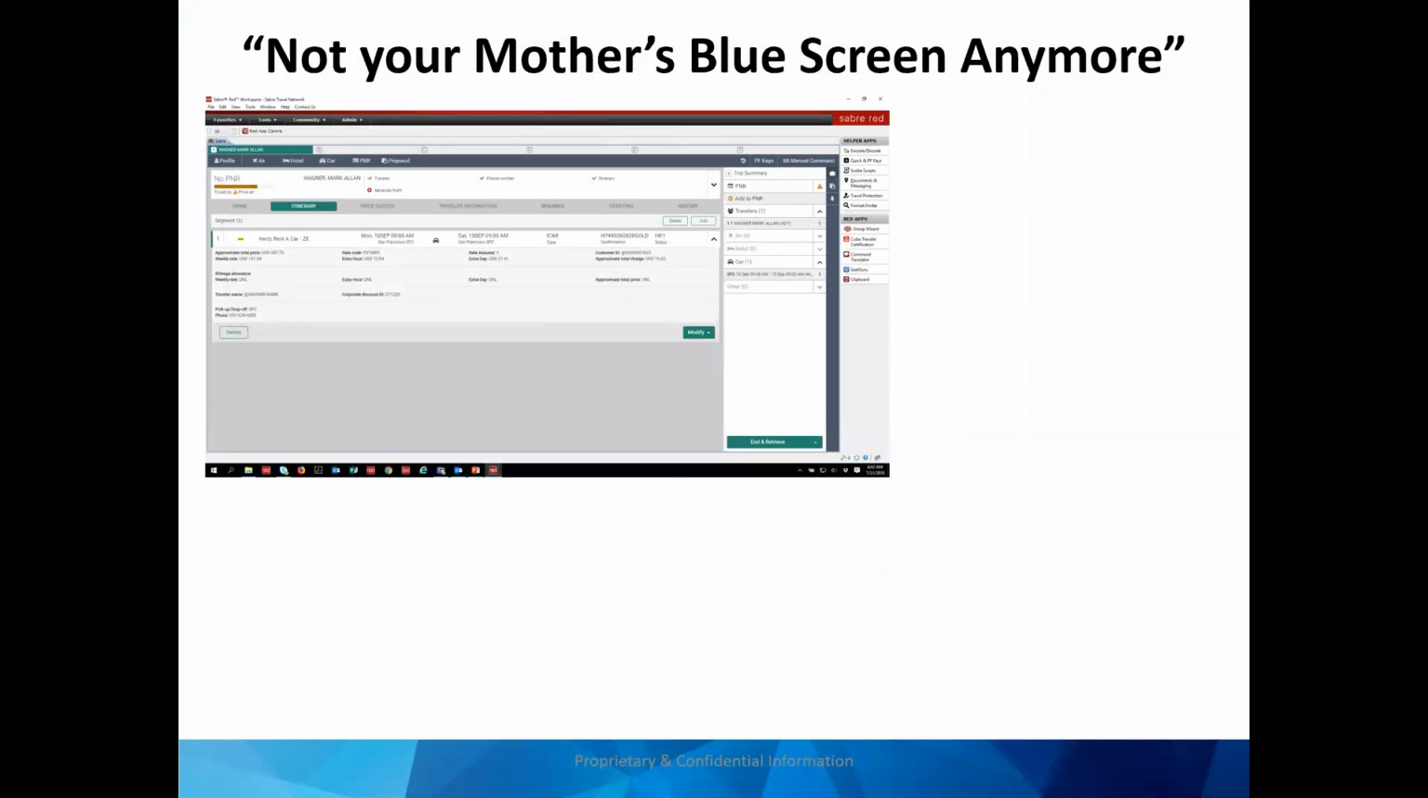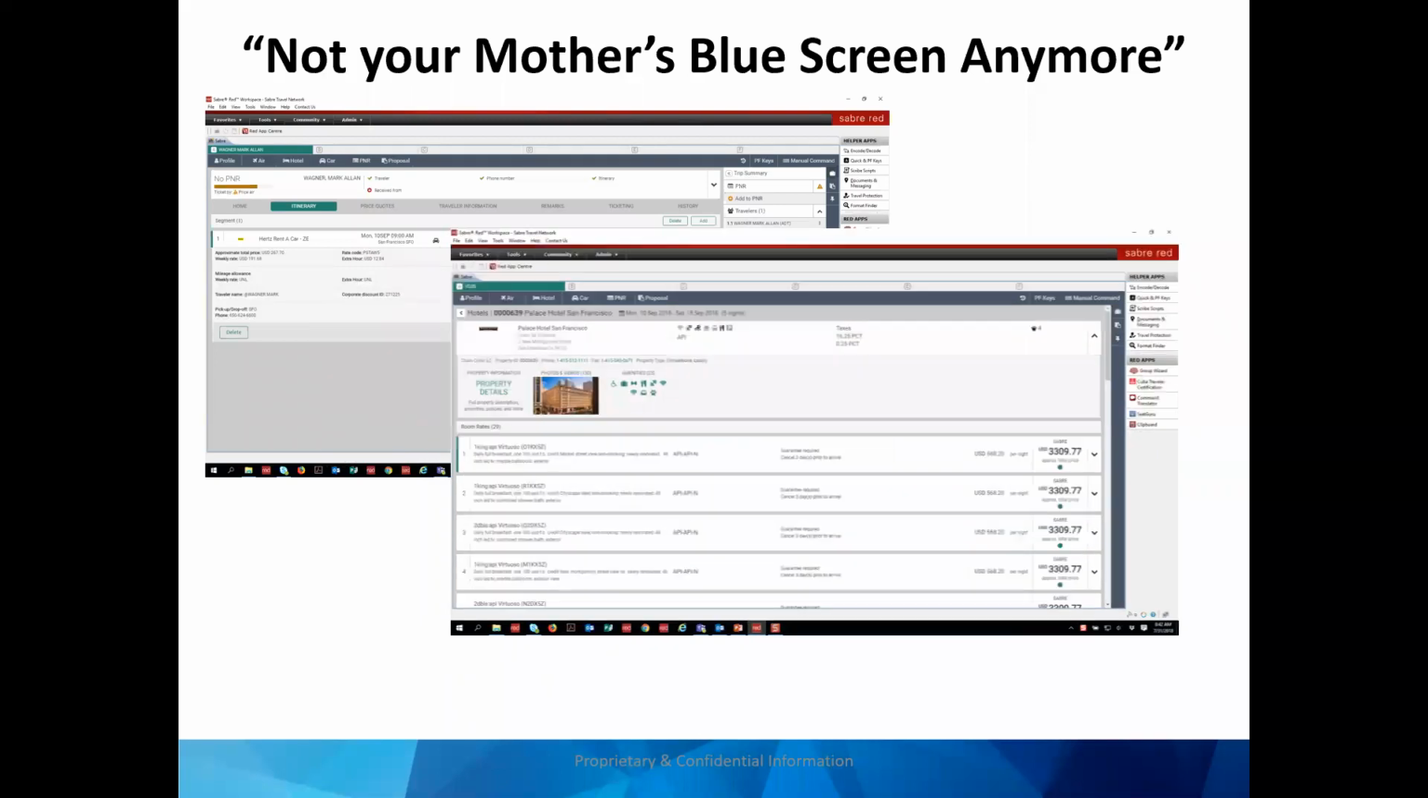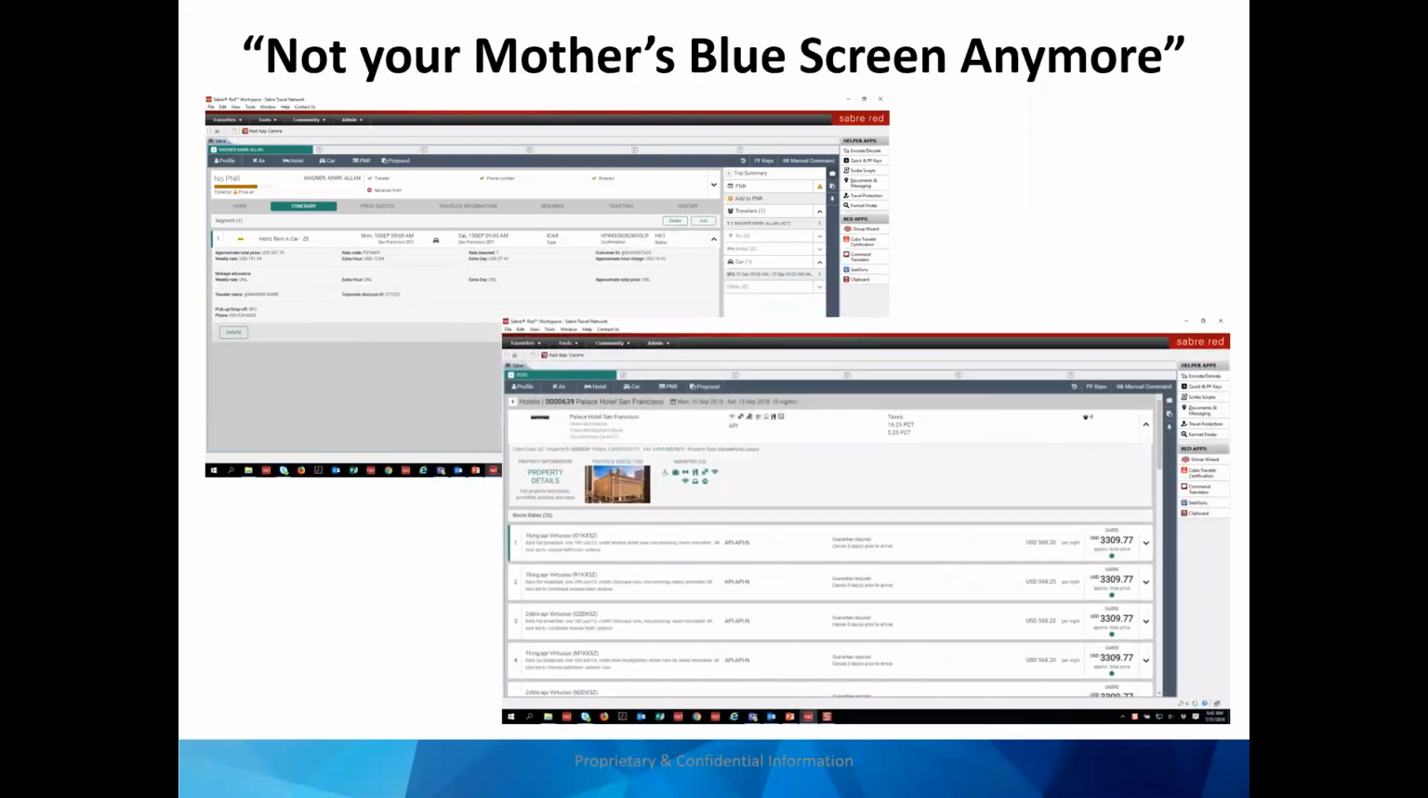As we talked briefly on Tuesday in the first webinar, the new Sabre Red Workspace is truly unique and brand new, not your mother's blue screen Sabre anymore. With the focus of today being on cars, this is a quick screenshot of a car booking that I did through the new workspace. We also have the chance to work on the hotel portion a little bit today. It really is a complete new graphical interface to what we know as the traditional classic version of Sabre.